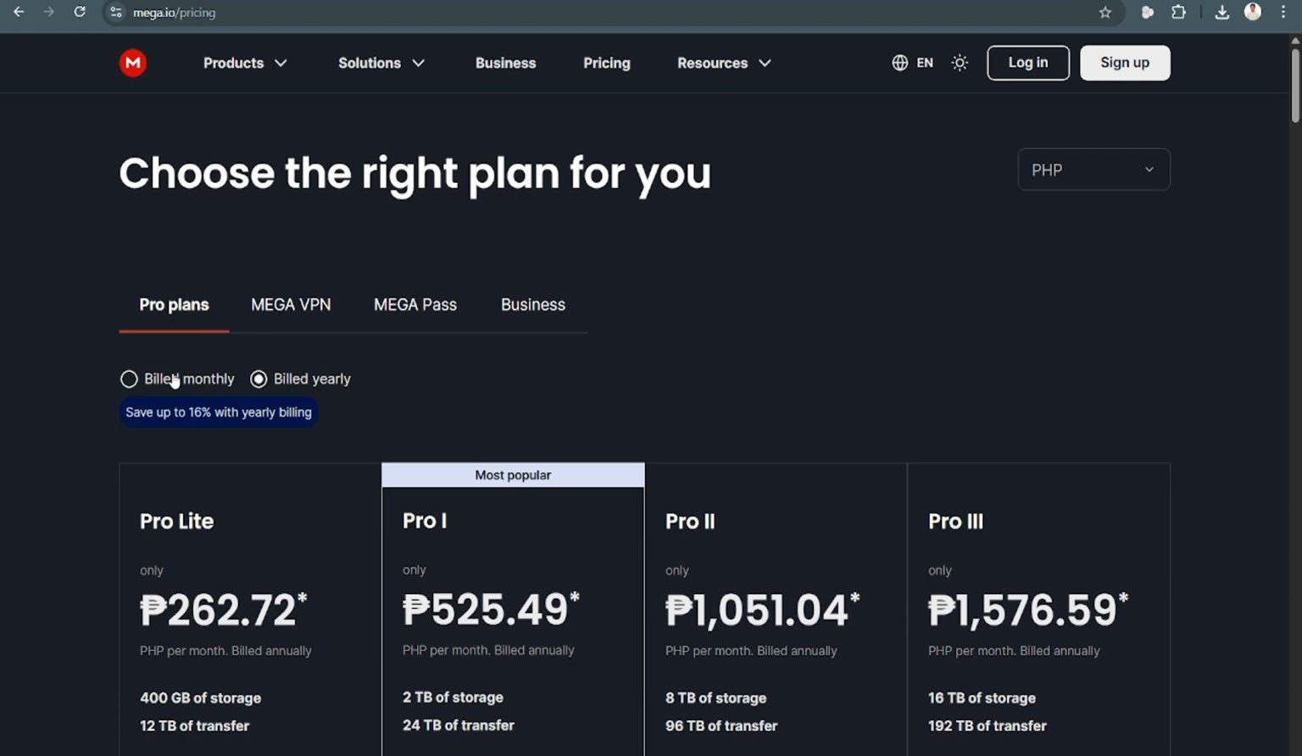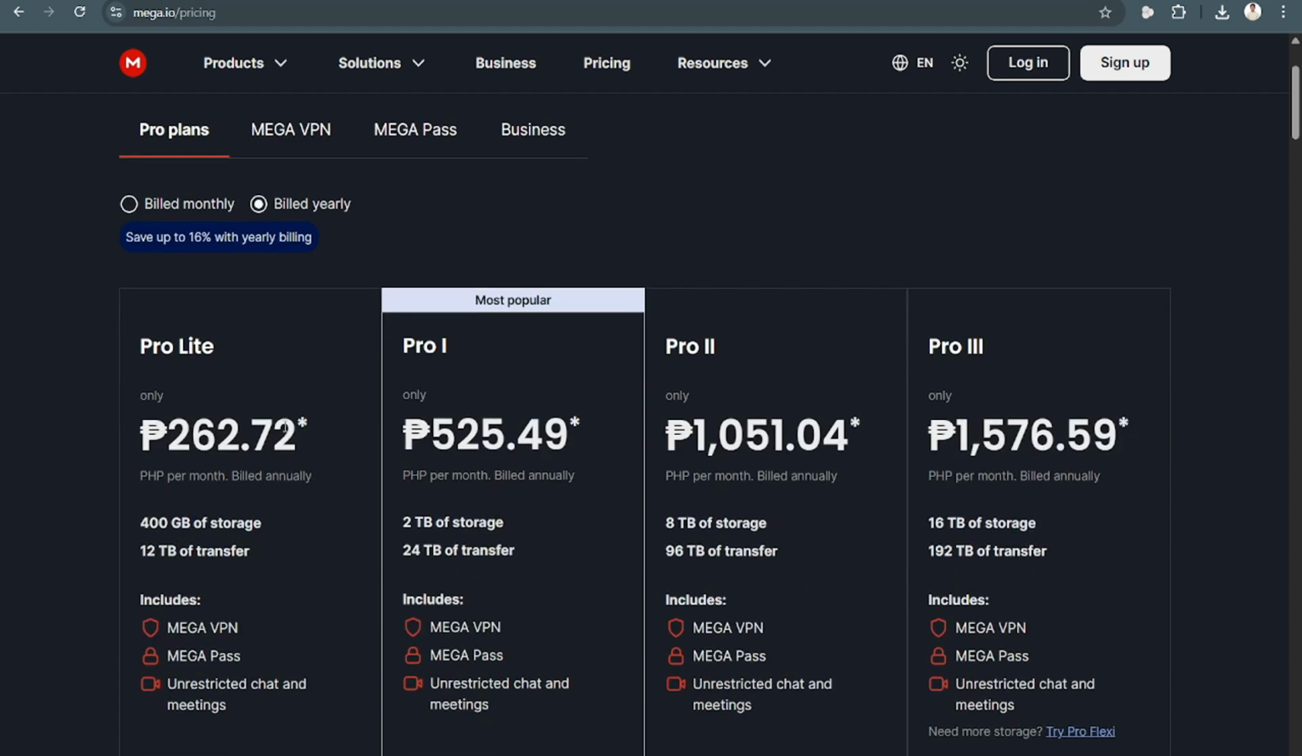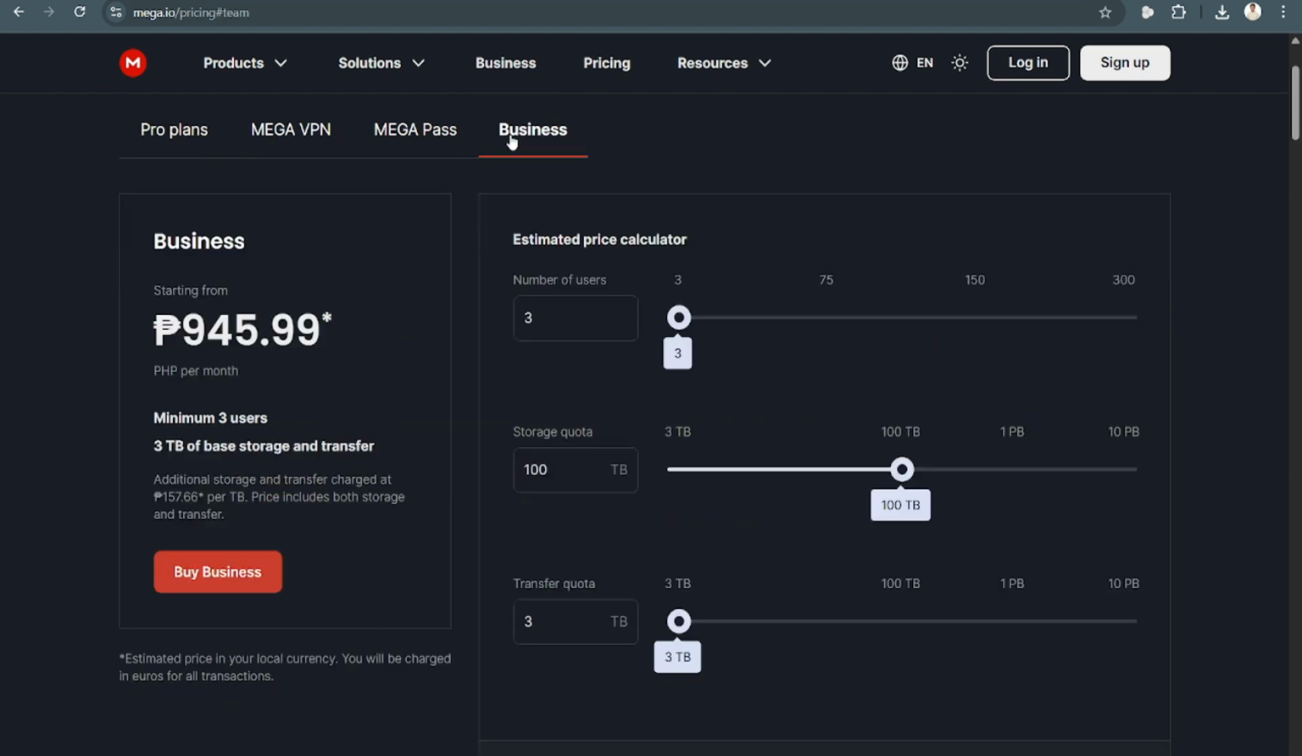As for the prices, they usually start per year. You can pay just $5 a year and you already have a Pro Lite. This is usually for individuals, specifically students who aim to use this for school or to share projects or download files. Pro Lite is definitely the one for you. But if you're a business, then definitely go to their business pack right here.